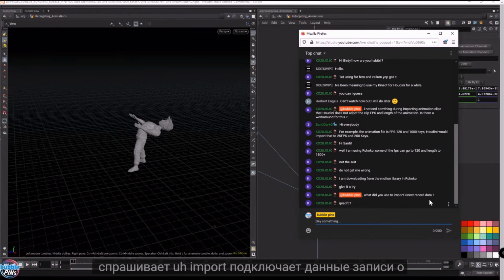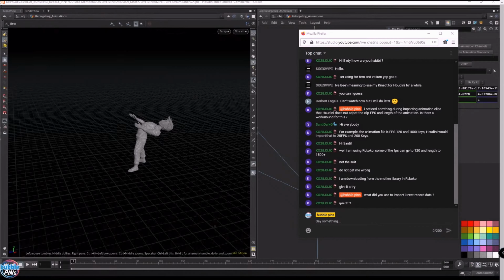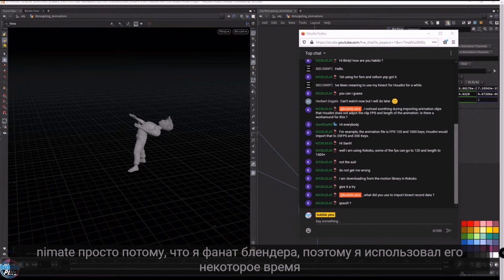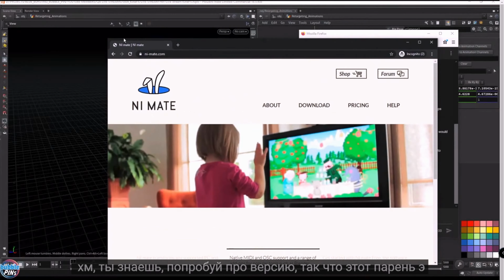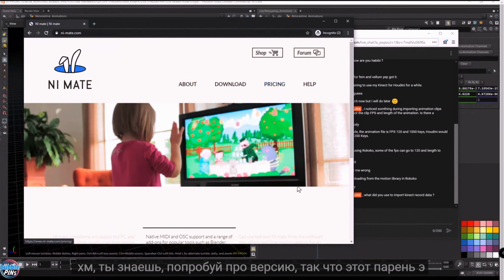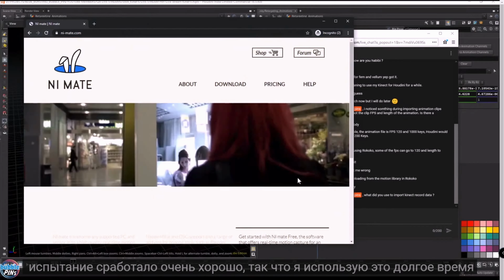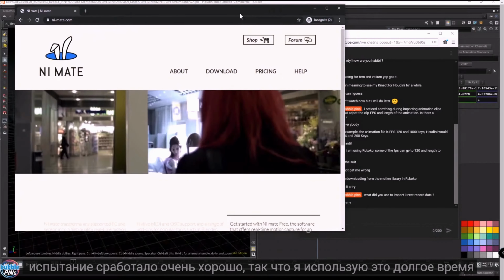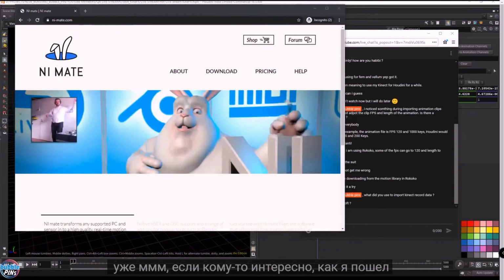Import, connects, record data. Oh, I use a software called Nemate, simply because I'm a Blender fan. I've been using the free version for a while, so I figured I'd give the pro version a try. The trial worked really nice, so I was using that for a long time already.